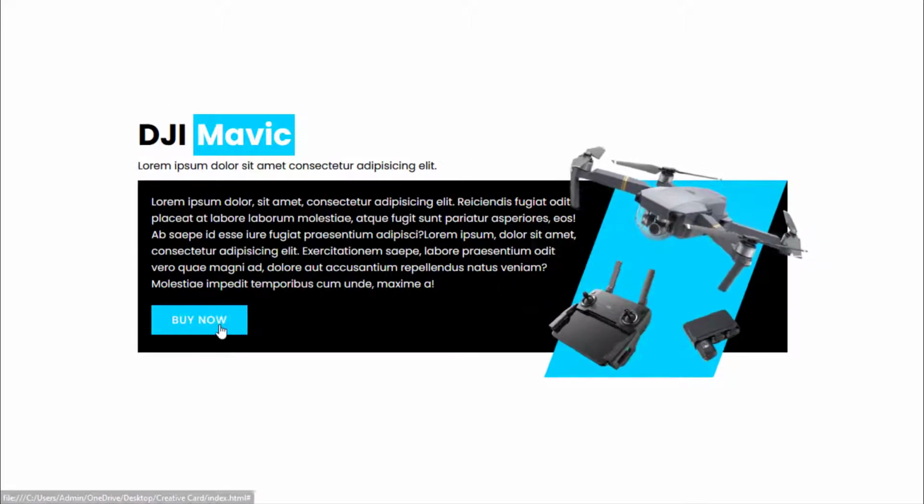Today I am going to show you how to make this awesome creative card with only HTML and CSS.